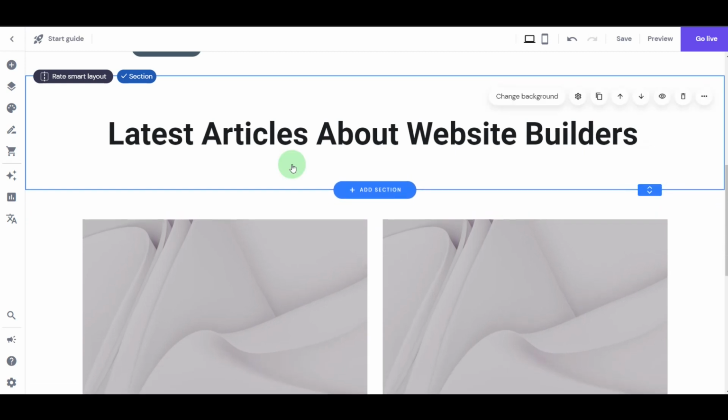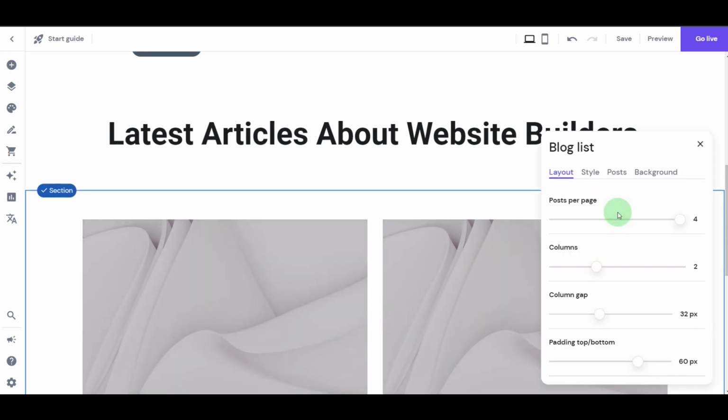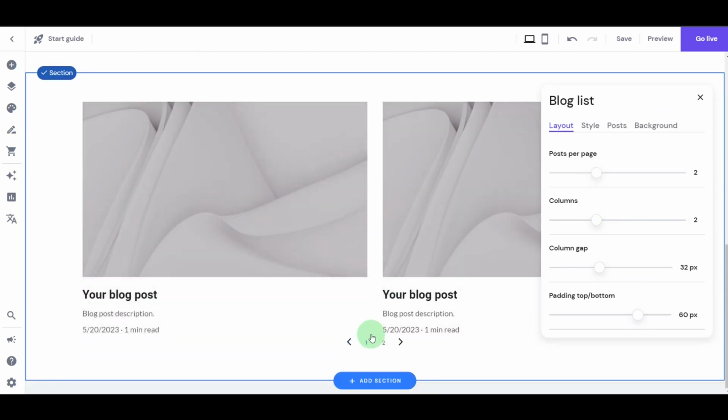Now we can play with the blog section. Let's click on the section and settings. Here we can control the number of posts per page. For example, I want just 2 posts per page. Great, now you can see the pagination.